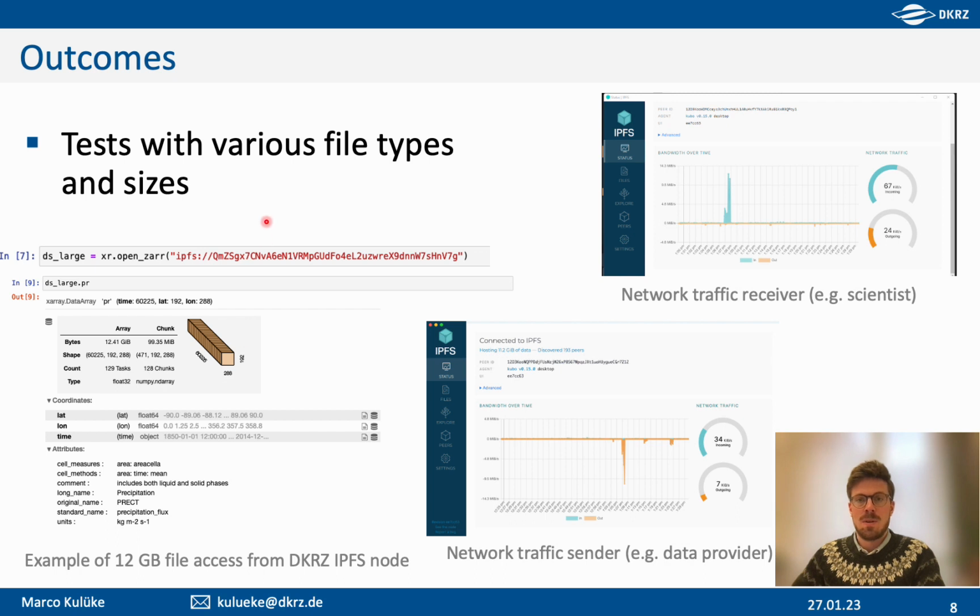Here we see an example of an IPFS file access. So we simply open the file with the xarray library, and the file is identified via its unique content identifier, which you can see here on the right side. Immediately after, we are able to read the metadata of the file, such as the size, the shape, the variable names, units, etc. The file download starts when accessing the values of the file, which happens if we start a calculation or start plotting.